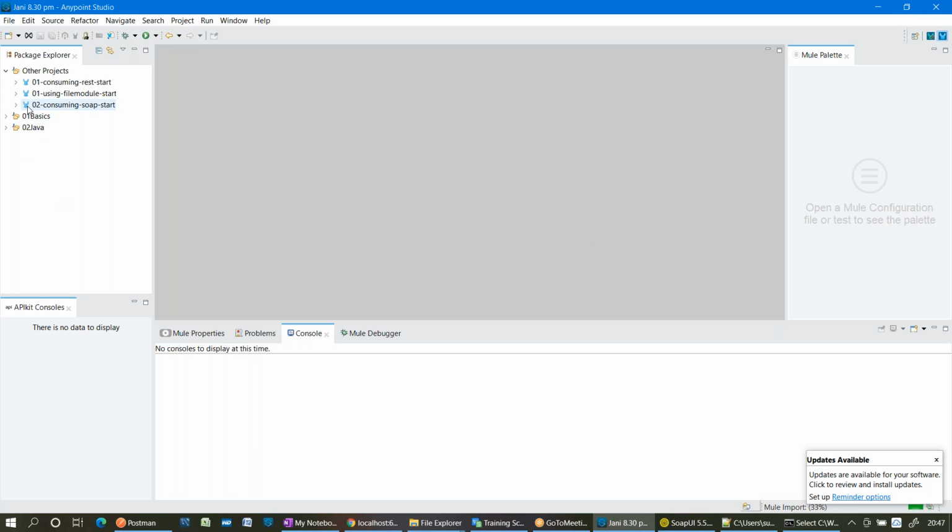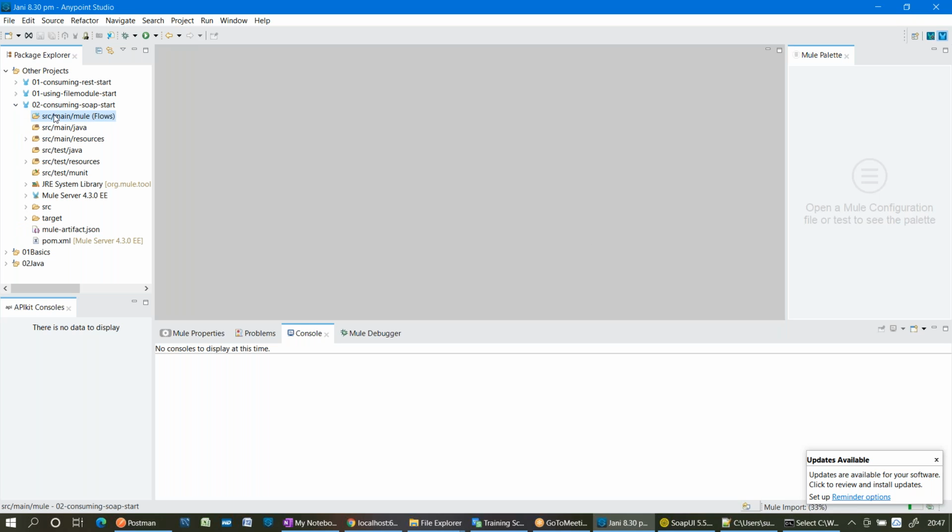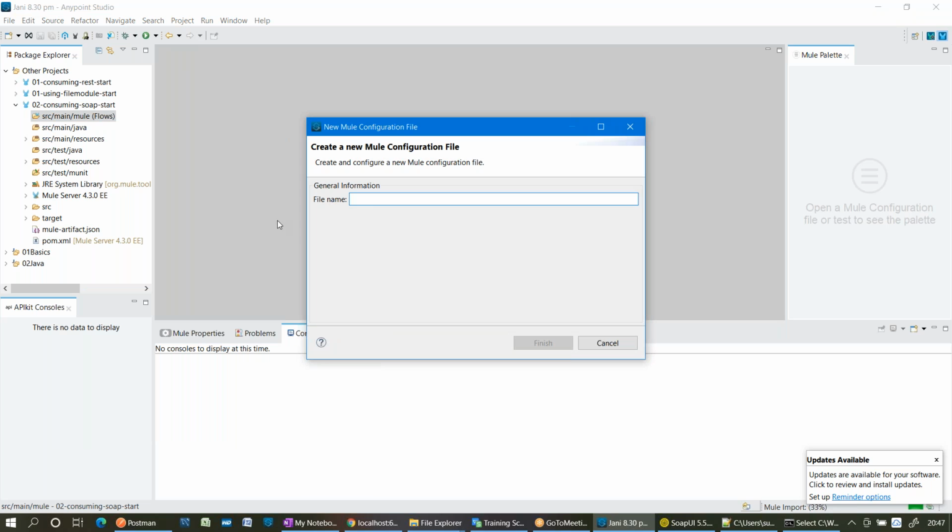Yeah, I just imported a SOAP start project. Let me create one XML file in that. New configuration XML file. So here I'm going to show one operation, get product by name. For get all products, you need to work on it.